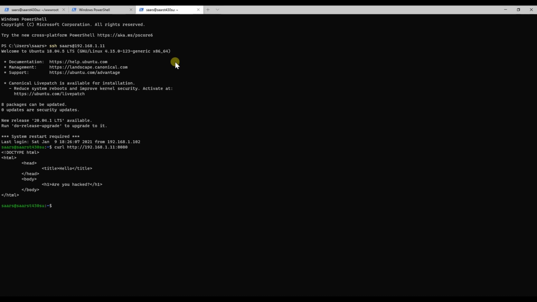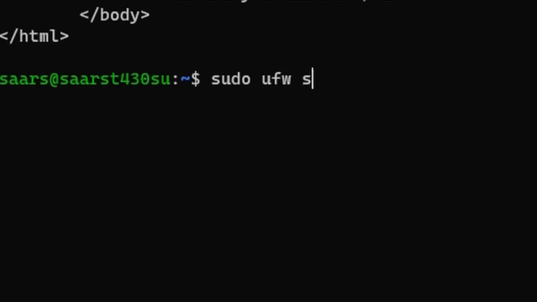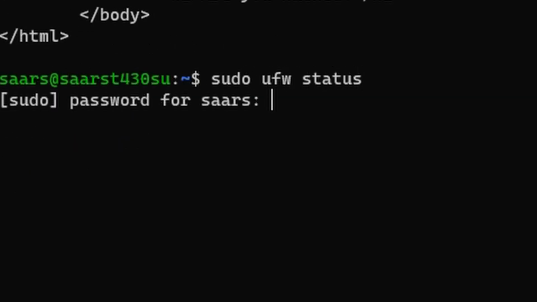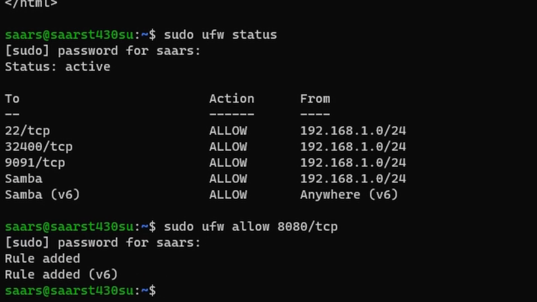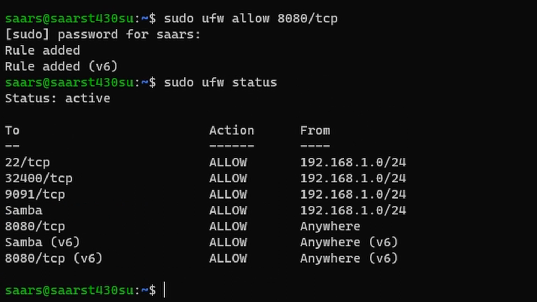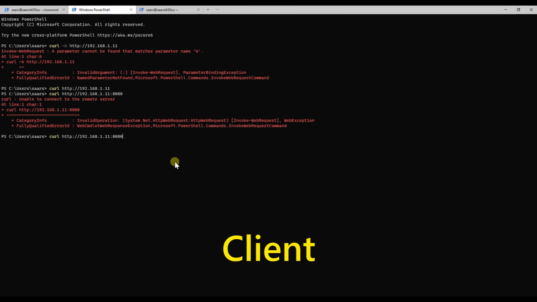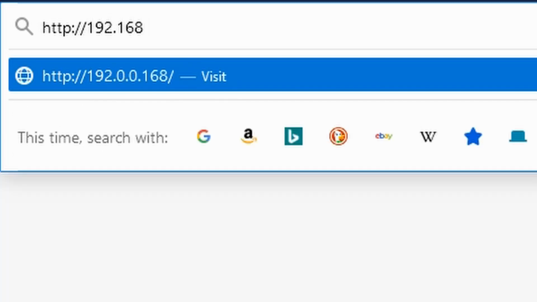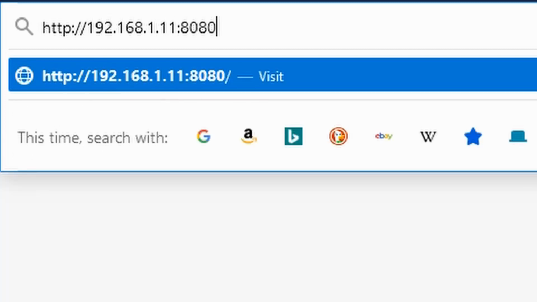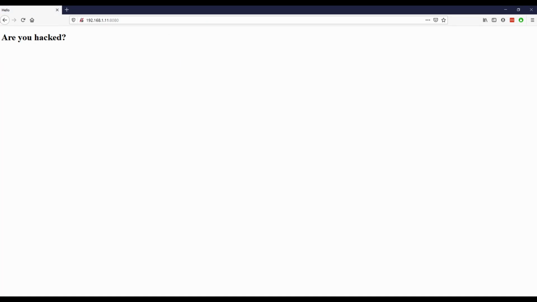Maybe it's the firewall. Let me pull up the firewall settings. Aha, port 8080 isn't allowed. Let's add a quick rule to allow it. Check, check. Come back to the client. Works, great. We'll see it in browser as well. That's how it will look like.